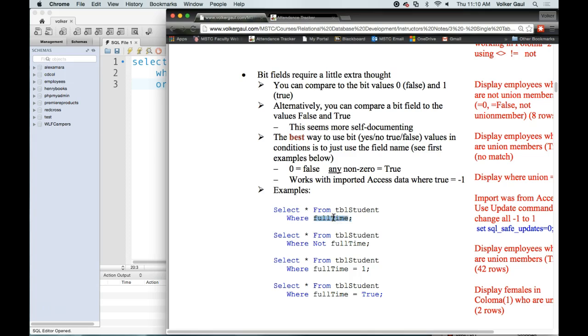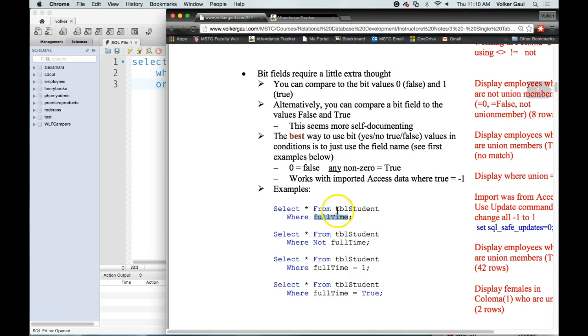And it's a little more portable because Access stores its trues as -1. So if you import an Access database into MySQL, you'll get -1s instead of 1s. And if you do an equals 1 or even an equals true, I think still works, but the equals 1 does not. So this is the best way, I think, to check the value of a Boolean field.